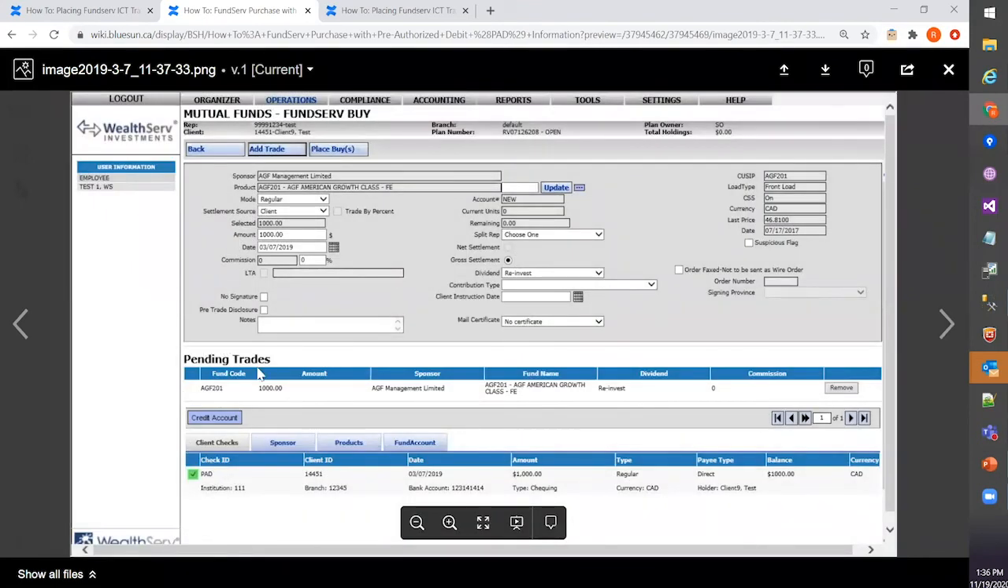So at the bottom of the purchase screen, under client checks, you'll see an option for the check that you just input. In this case, we have a $1,000 pad for this particular purchase. And then you place your trade as per usual. Now, what the system will do is include this pad information or EFT information with this particular purchase, and the fund company should then place the purchase and settle it accordingly without the need for a physical check.